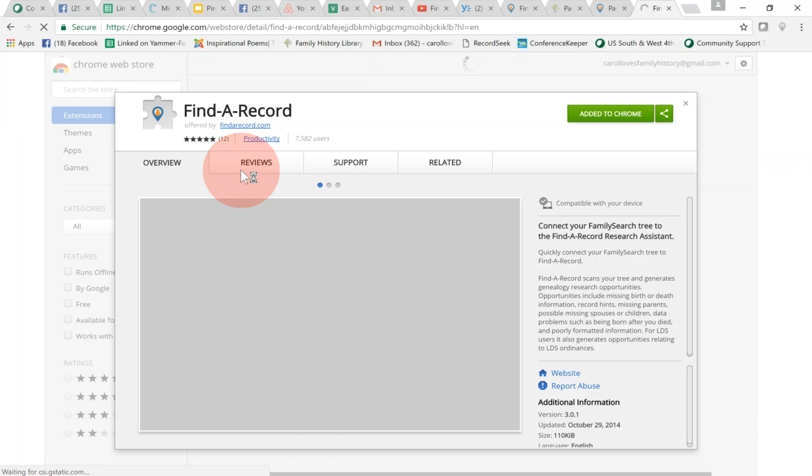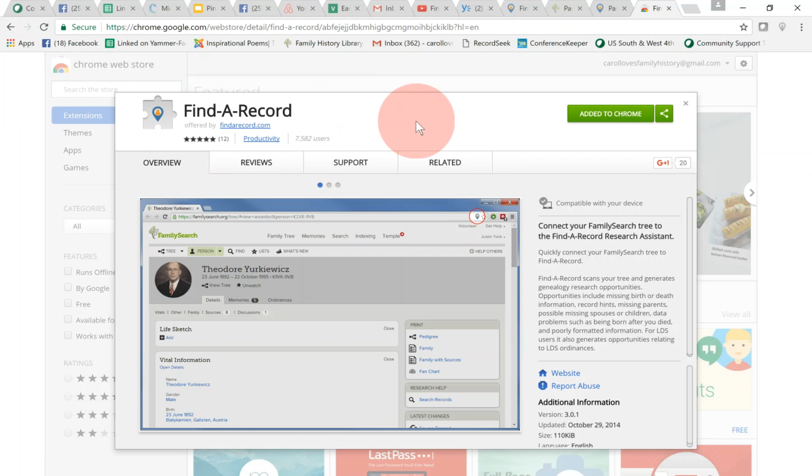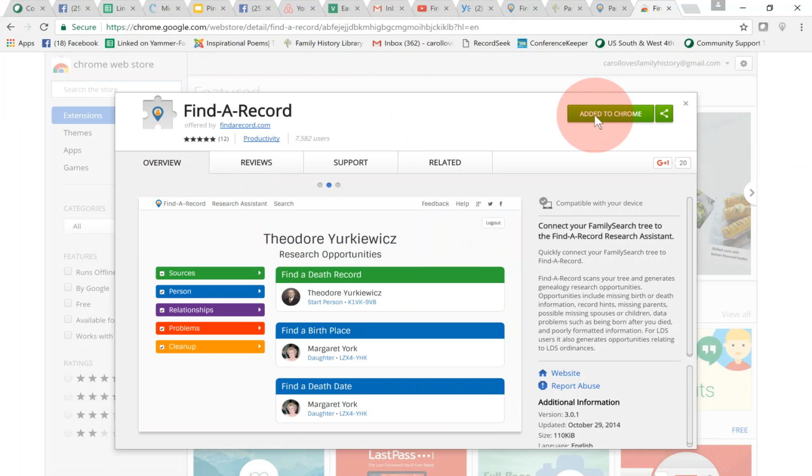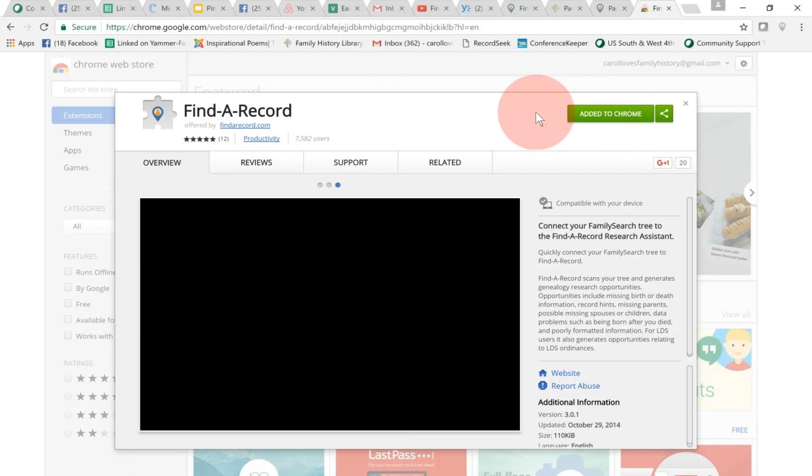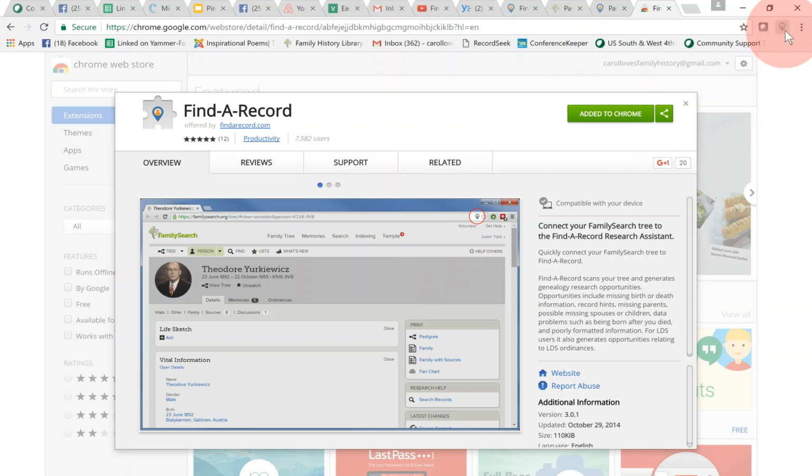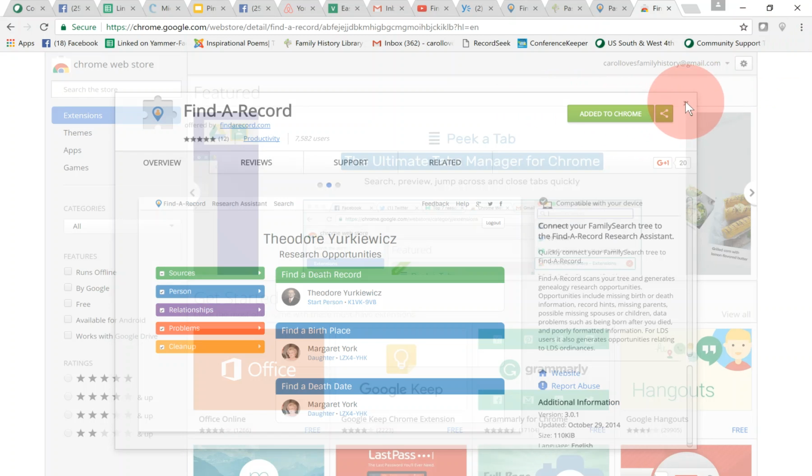If you click the Chrome Web Store, it will take you to the web store, and then it'll say right here, see, since I've added it to Chrome already, it tells me that I have it. But if you don't have it, it's your first time, it'll say Add to Chrome. And you just click that button, and it'll show up right here in the top, and it will be active when you've actually signed in to Find a Record in Chrome.